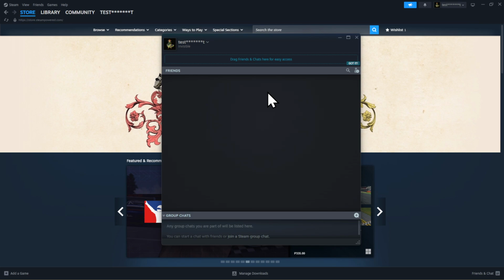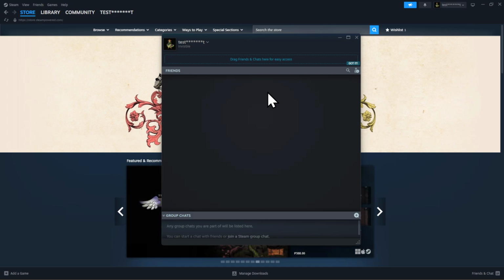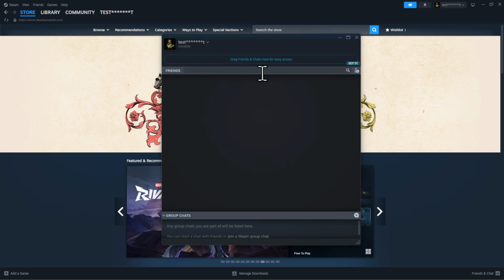Anytime you want to switch back, you can just open the same drop down and change your status again. But once Invisible is enabled, you're essentially appearing offline while still having full access to Steam in the background, which makes it useful if you want to play or browse without showing activity to others.